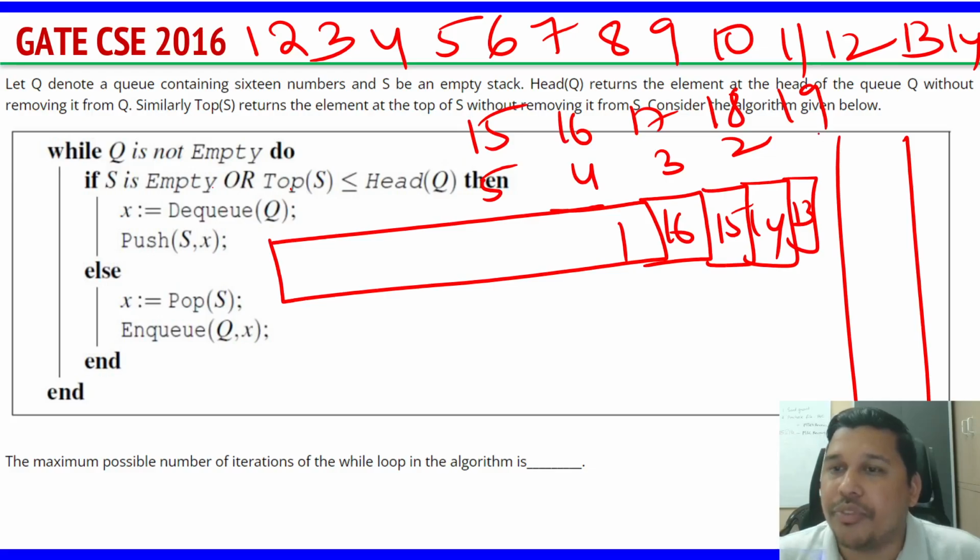This is gone. So after the 19th iteration, the stack is empty. Now what I have to do: is the stack empty? No. Top of S less than head? 2 was here initially. Is 2 less than 1? No. So we have popped it and added it back.